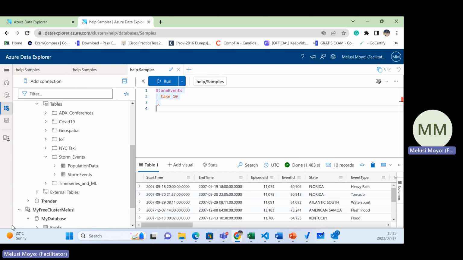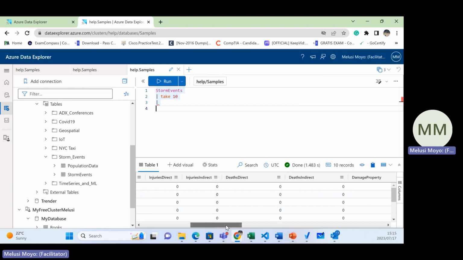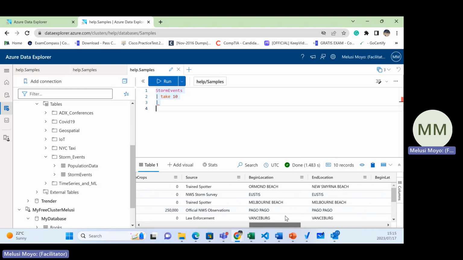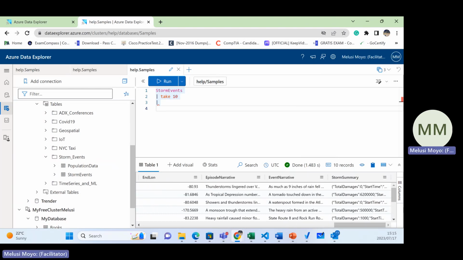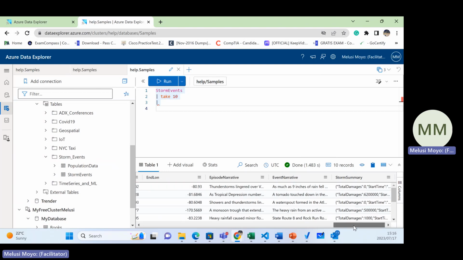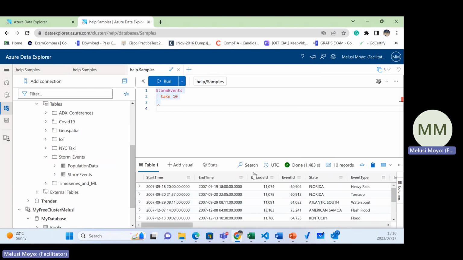What if now my focus is on the begin location column? I saw there's a begin location column. Let's say I want to display what is on the begin location column, and then I want to display what's on the storm summary column. So if there are specific columns that you want to look at, instead of displaying all of the columns like this, because it's not easy for me to read or to get what I'm looking for when it's like this, I want to filter by columns.